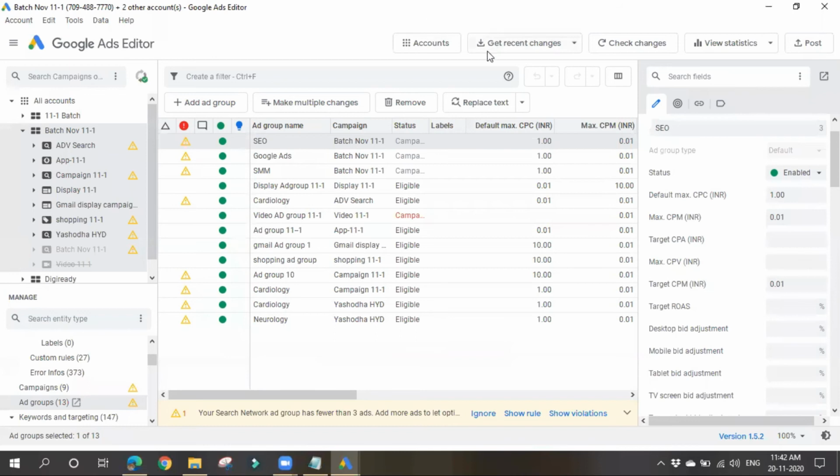Don't forget that. Otherwise you'll be making changes to some old data, then all those changes will be posted to your Google Ads, and the changes you have done recently directly in Google Ads will be gone. So always make changes to the recent data. In this way, we can make bulk changes with the help of Google Ads Editor, and we can post them. Any doubts till now, you can ask me.